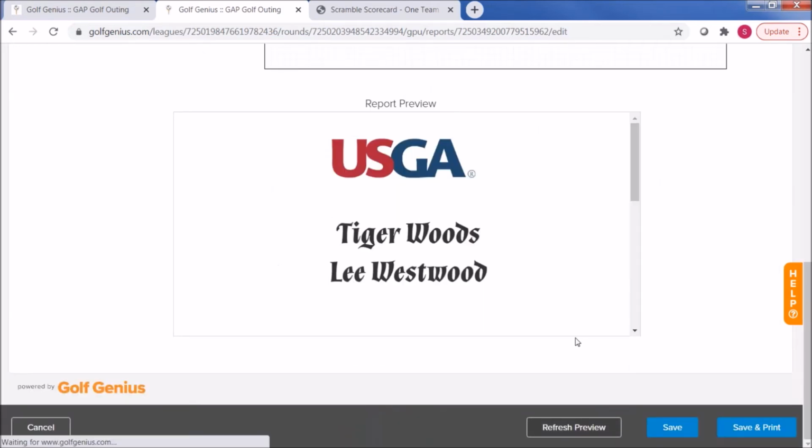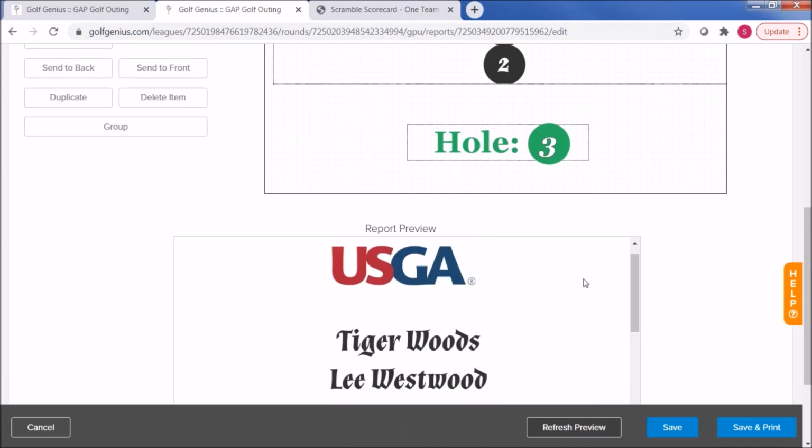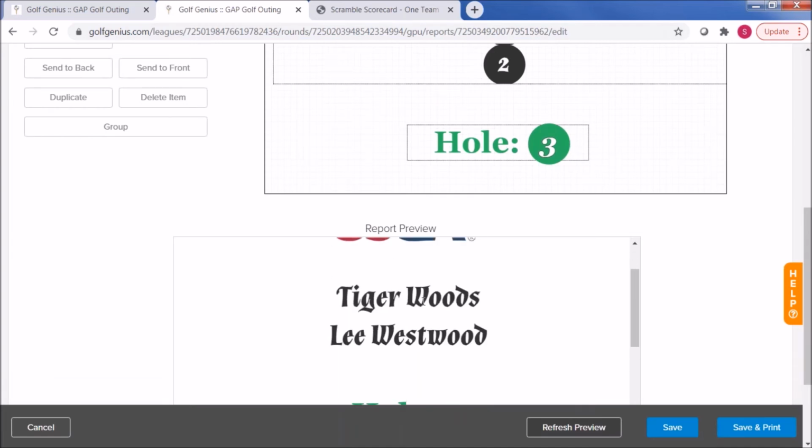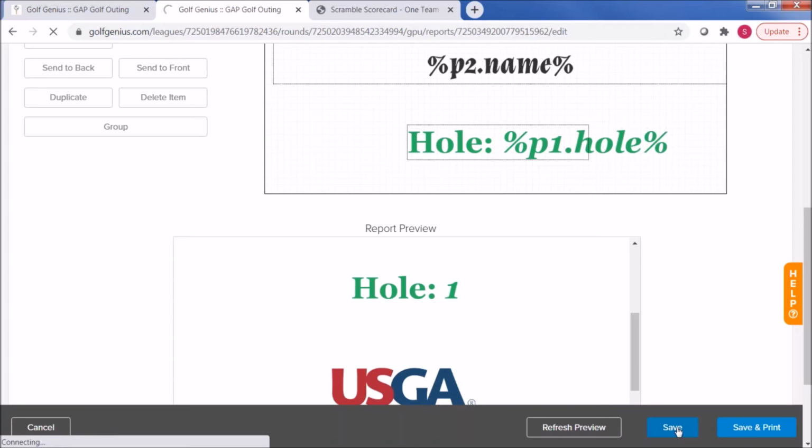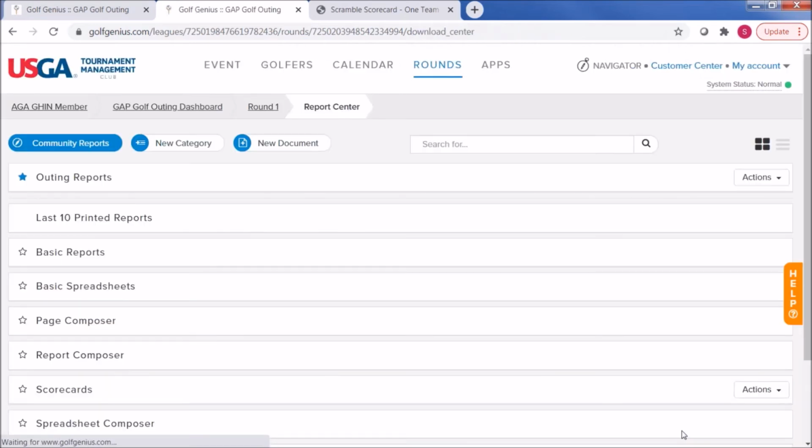Just refresh the preview for how that would look. There it is, smaller names, italicized, just one logo and a whole number. And then we can save and print that just from there or save it. And again, that's pretty simple, but just to show that functionality.